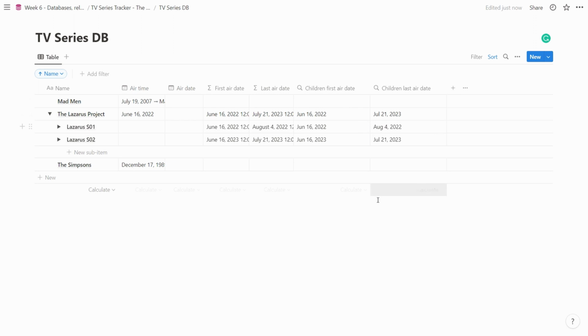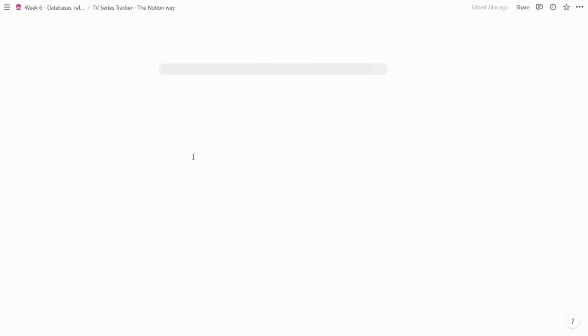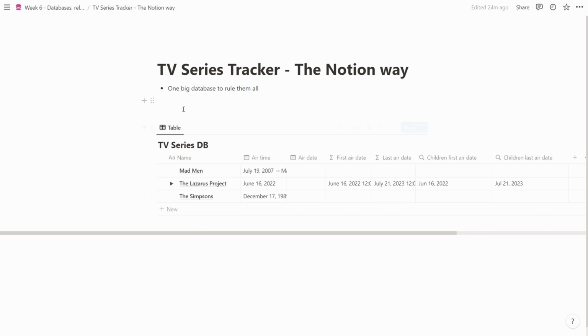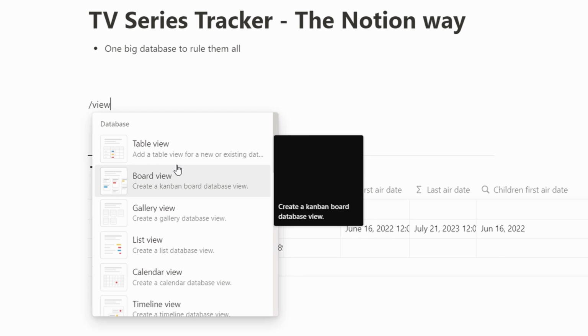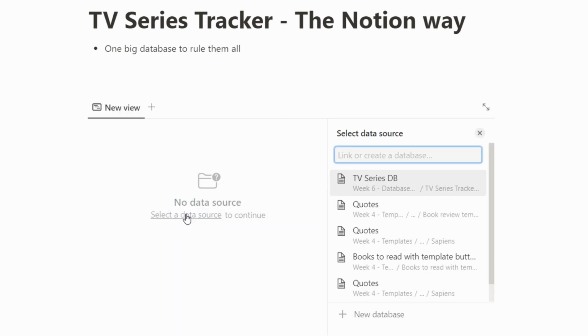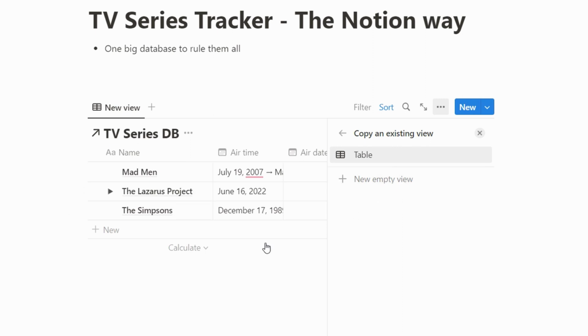So this actually picks up the entire range. Now we have all the data, meaning we are ready to create our timeline view. Right, so let's see if we can create some space. Oh, we're in the TV series DB, so we back out, then we create some space here and we say /view, and we go down a little bit, click timeline view, select TV series DB, and we have our timeline.